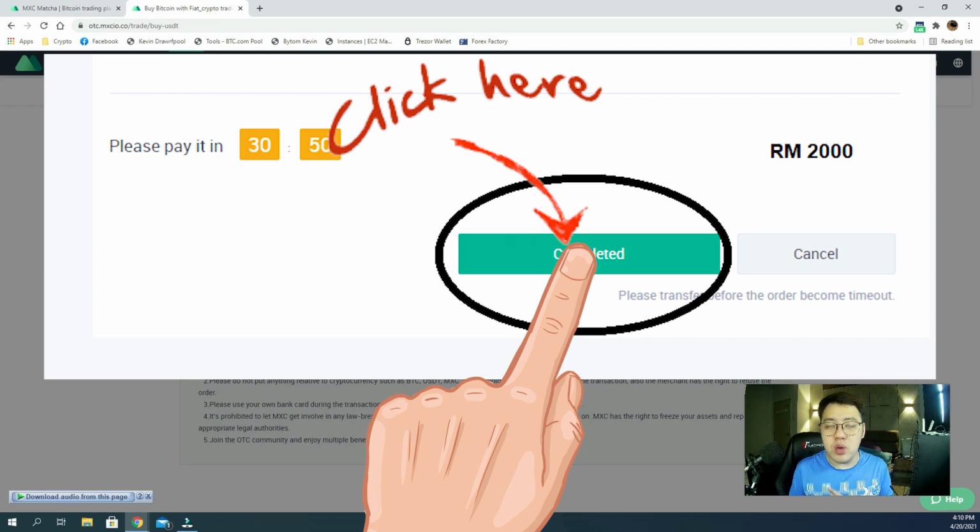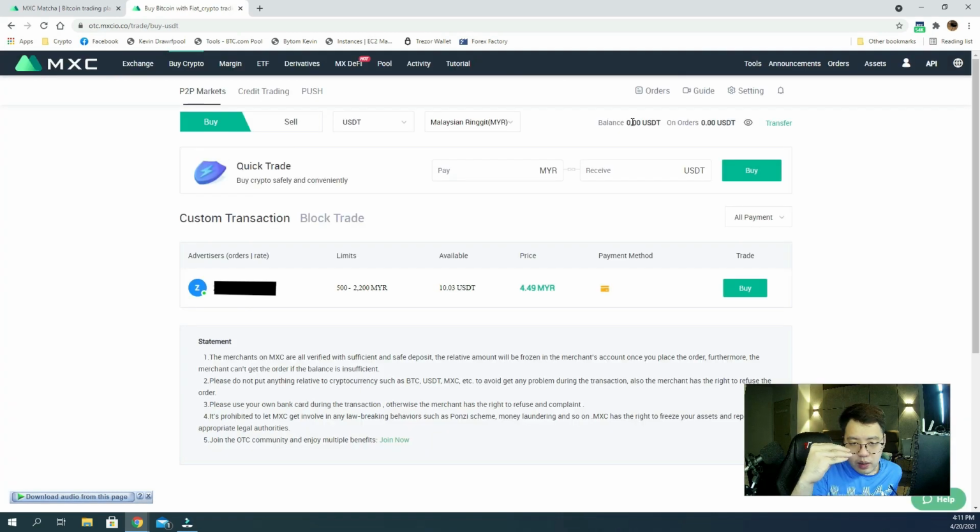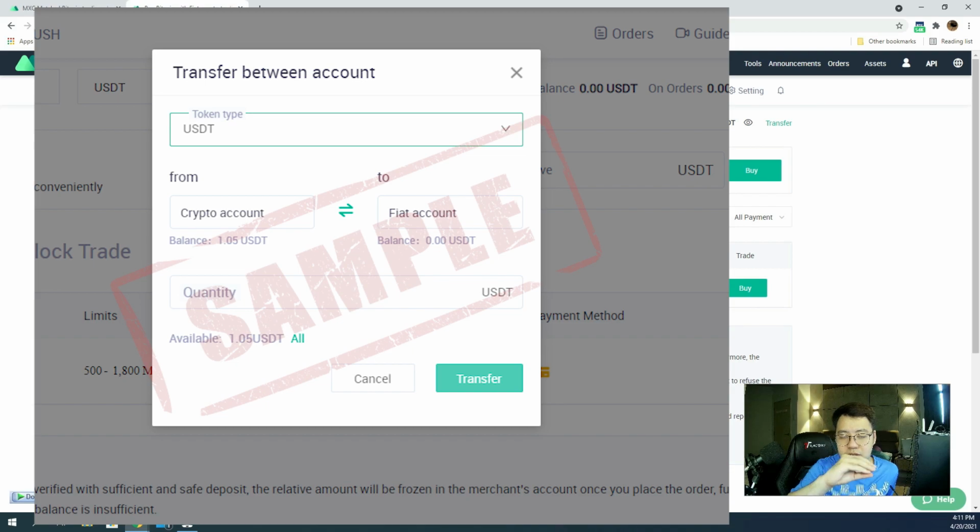Once you already transferred, make sure that you click "I have already transferred," and it will automatically notify the seller to check their balance. Once they check and receive your money, it will automatically be released to you. Once you complete the transaction with the seller, you will receive a notification asking you to transfer to a trading account.